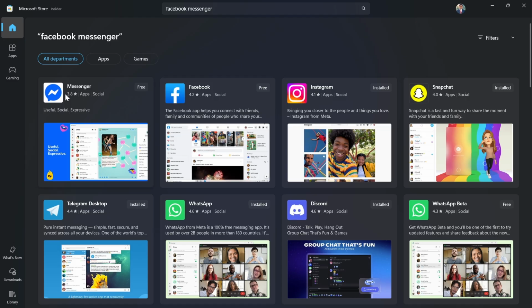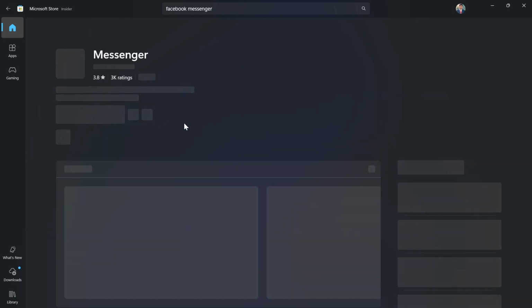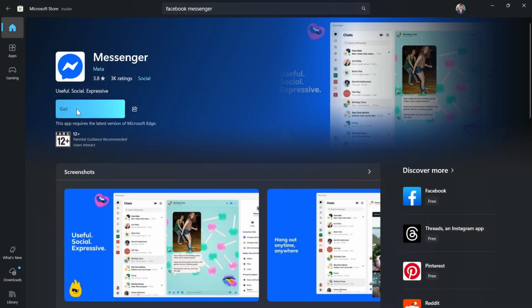And here you can see Messenger. Now click on it. Now click on Get. And this Facebook Messenger will start downloading on your PC.